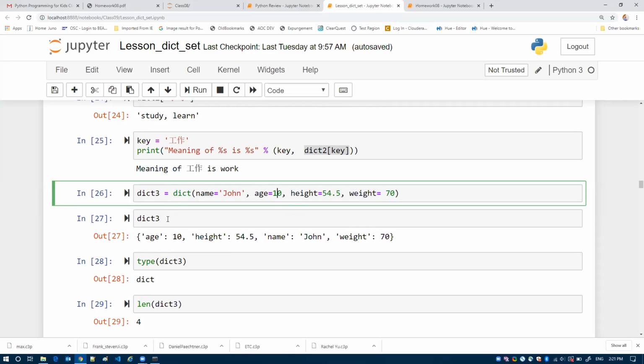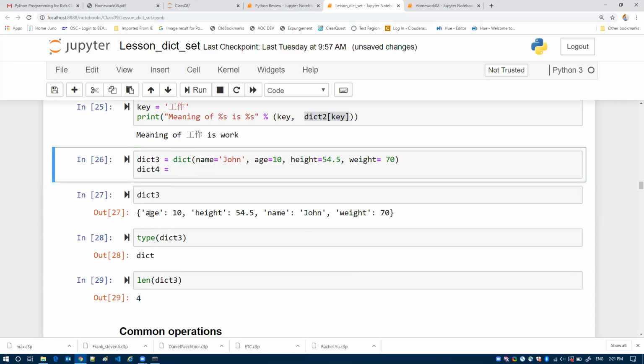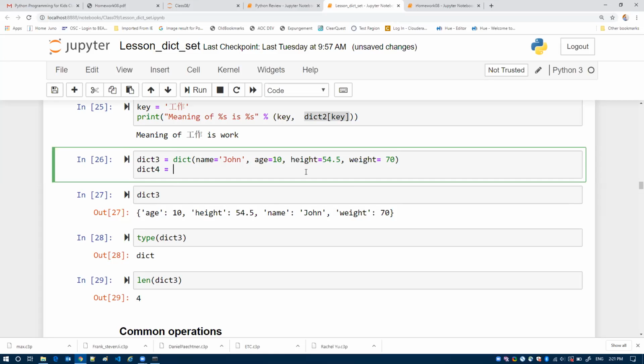But I would actually recommend using this way, because this is easier to understand and clearer. You can use the curly bracket and put the key first and the different values inside. So this is also a way to define it.